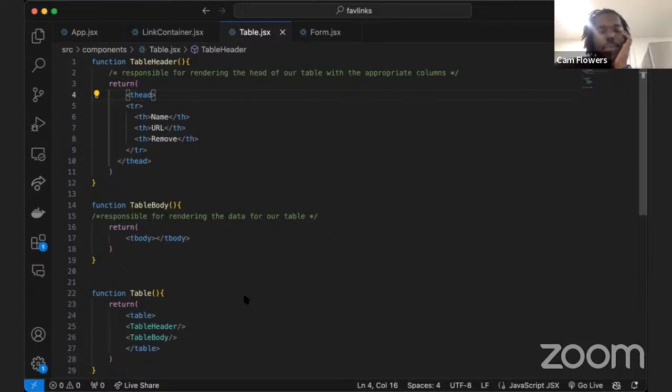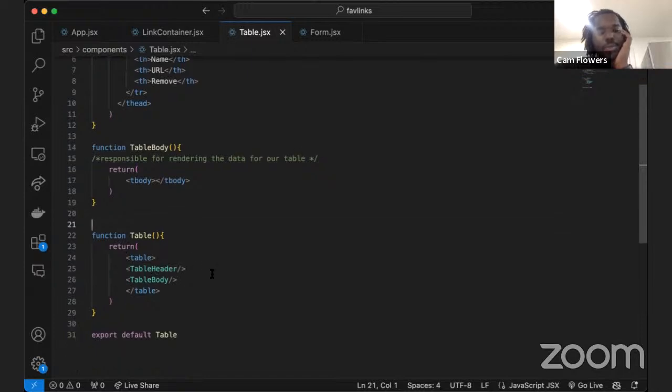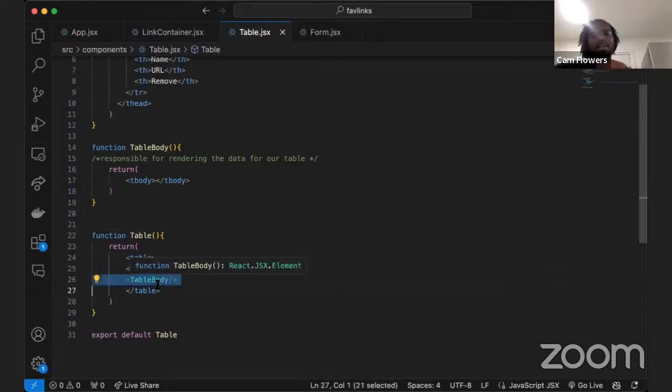So our table component, we switched it up a bit. We added two new custom components. So we made a new component called a table header and another component called table body.